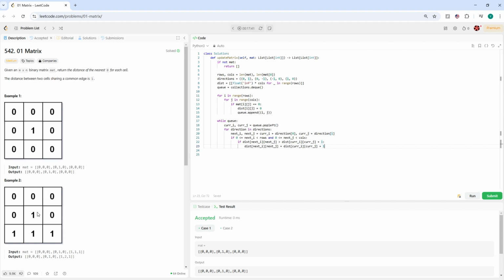And same thing for this position. If we search the bottom element, it's infinite initially, right? So it's larger than the current value plus 1. And then we will update the value of the next position to be the current value, which is 1, plus 1. So it will be 2. Then we will append this cell into the queue to make it an element of the next layer to be searched.